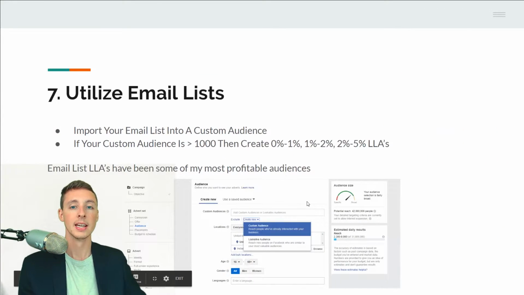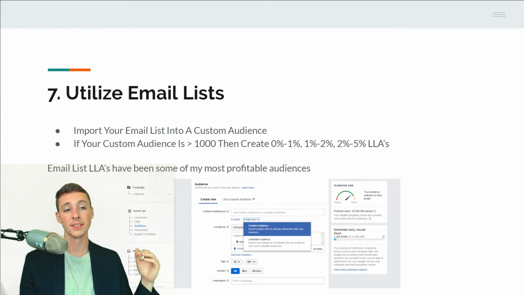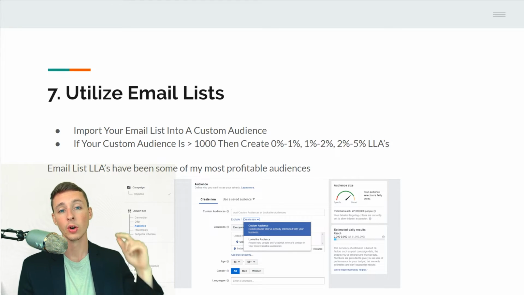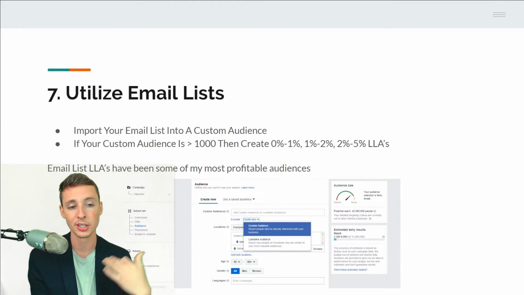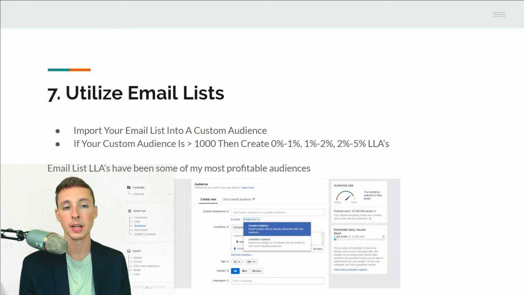Tip number 7, utilize email lists. This is something I don't see enough people doing, and it's a huge part of profitability and something that you're really missing out on if you're not doing it. So what you need to do is import your email list into a custom audience. To do this, you just go to custom audiences, hit create new, and then you can select your email list.